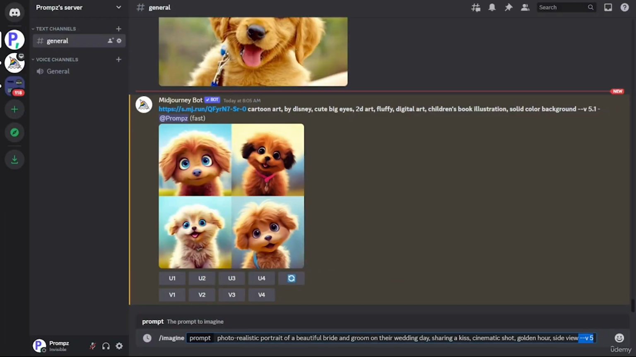Thanks to Midjourney version 5, making real-looking photos is a lot easier now. To get the best photos, start with a clear idea in your mind: gender, age, clothes, background, light, and other things you want in your photo. You can also use an image as a reference to get similar images.